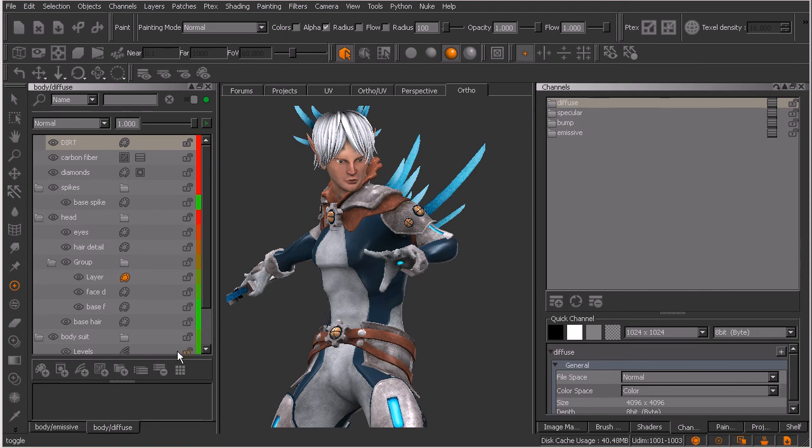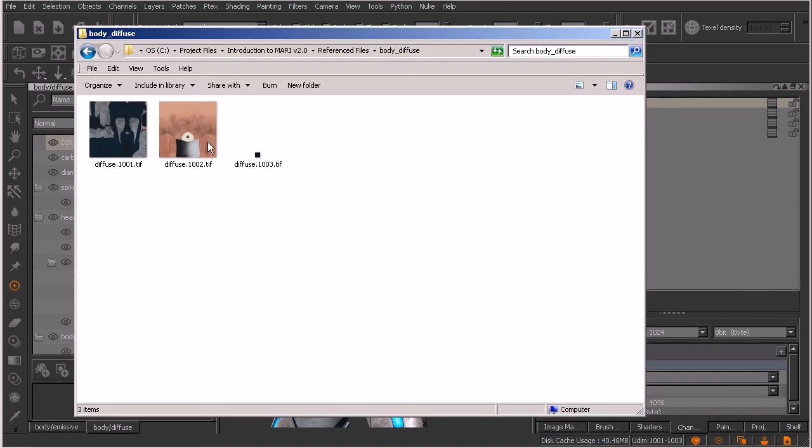Now at this point, let me go ahead and jump over here into Explorer, and I'll show you that Mari has created the corresponding files for the diffuse information on the body object. So you can see here we've got diffuse.1001.tiff, diffuse.1002.tiff, and diffuse.1003.tiff. Now let's take a look at that 1003 patch really quickly.